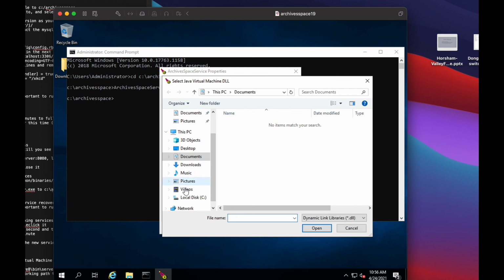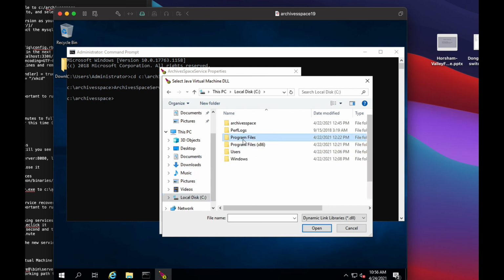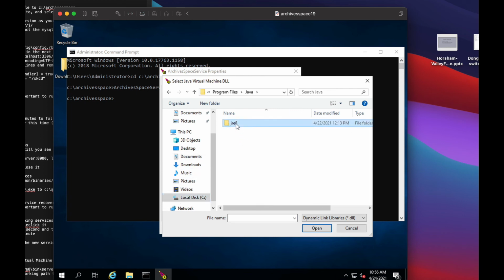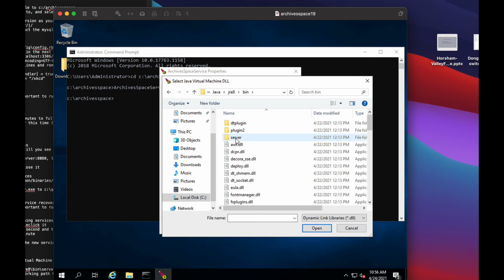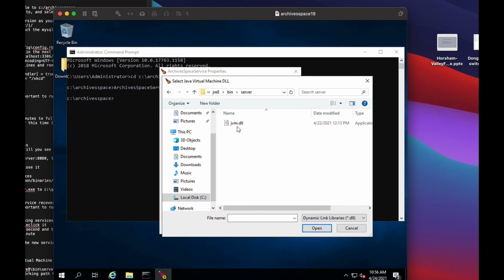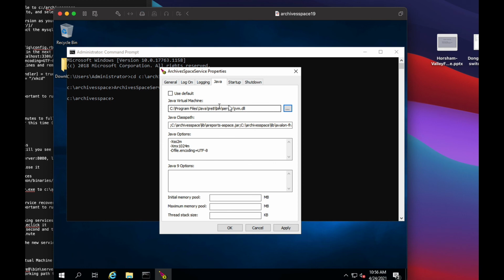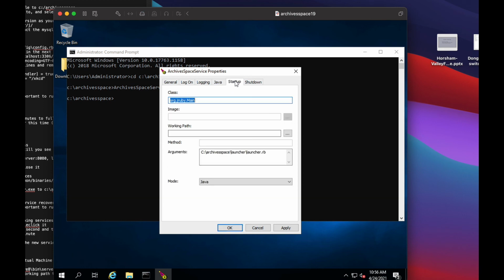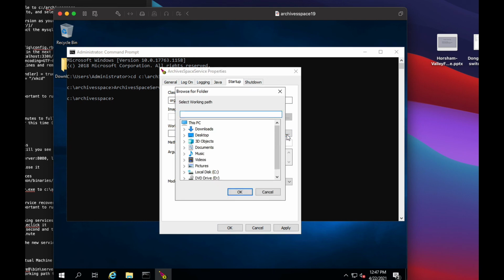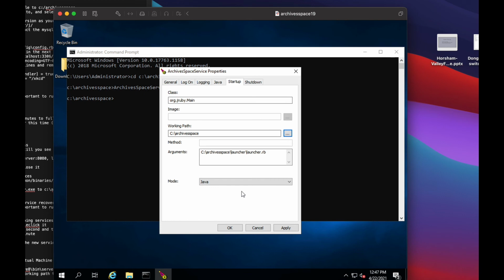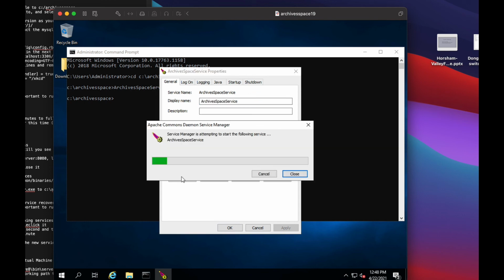So we click the ellipsis and go into C, Program Files, Java, JRE, bin, Server. Yours might be under Server or Client, and select the DLL, and that's there. And then I'm going to go to Startup, and you have to have the working path set. So I'm going to hit the ellipsis, open this, and point it at the ArchiveSpace folder so that that's set. I'm going to hit Apply. It's important that you apply it. And then go back to General and try to start it.